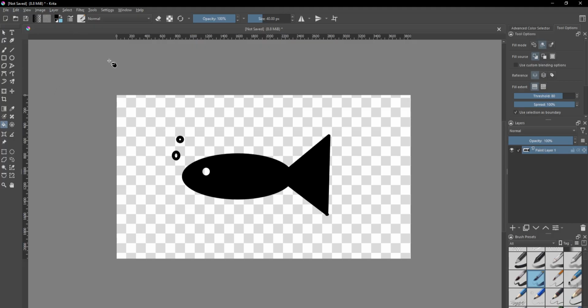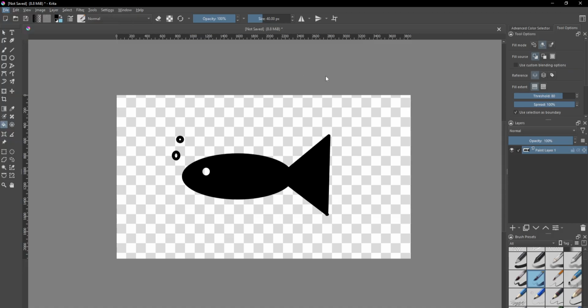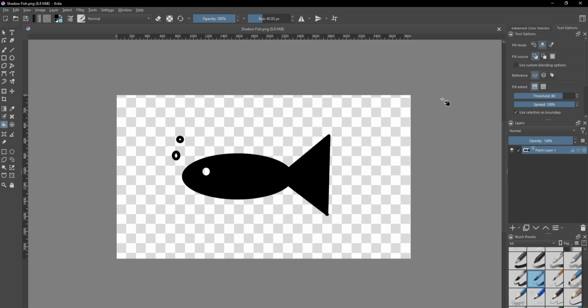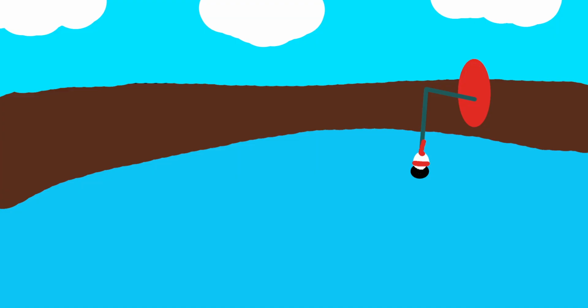What color it is doesn't matter. All right. So it can be shadowfish or something. So then we save it as a PNG. We'll call it shadowfish. Okay, save. Now that we've got that, we will put that into OBS, into our fishing game.